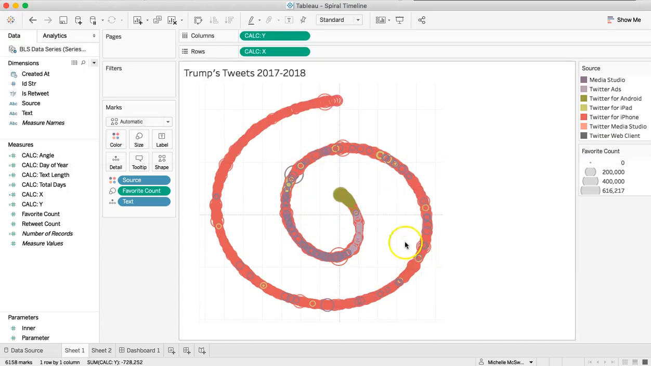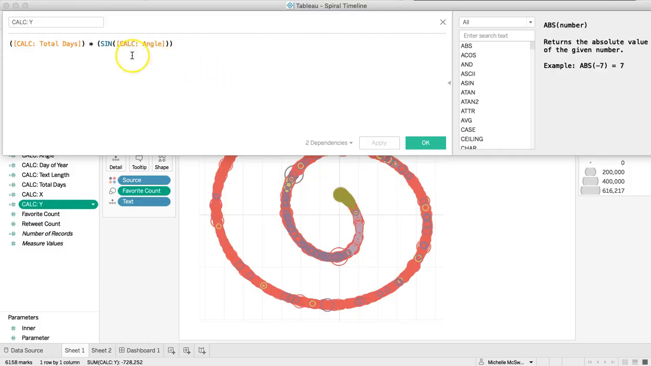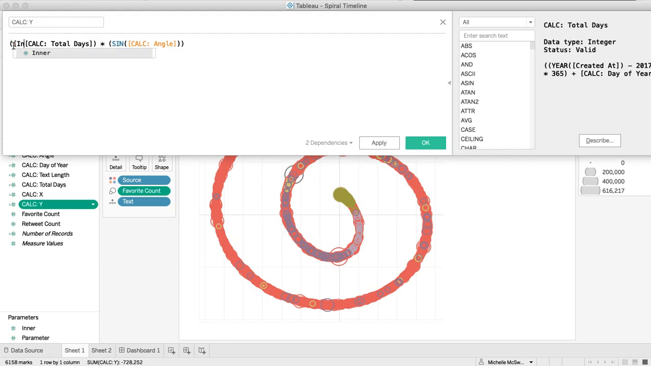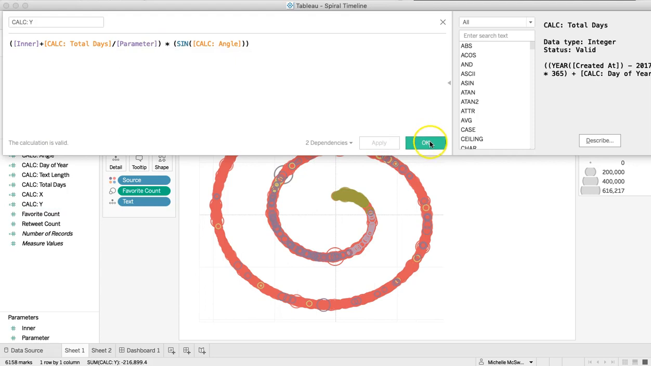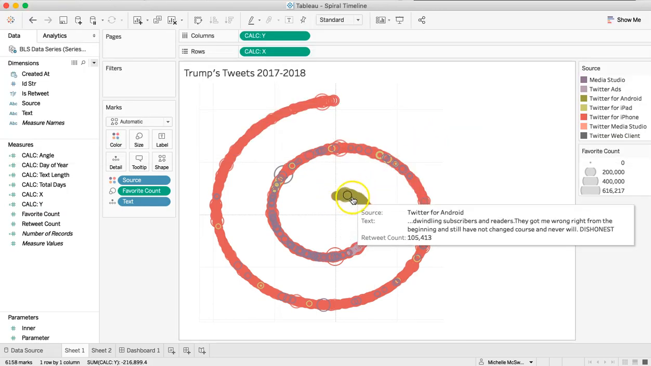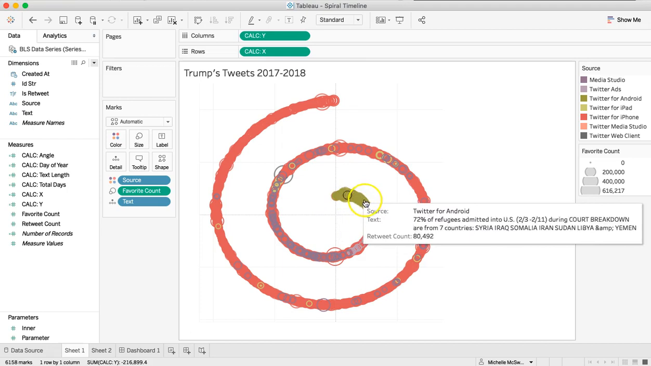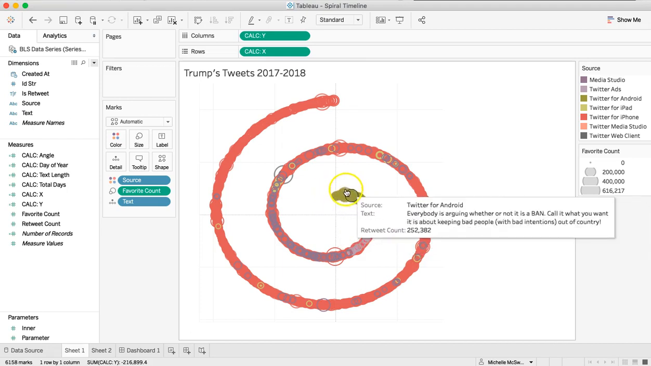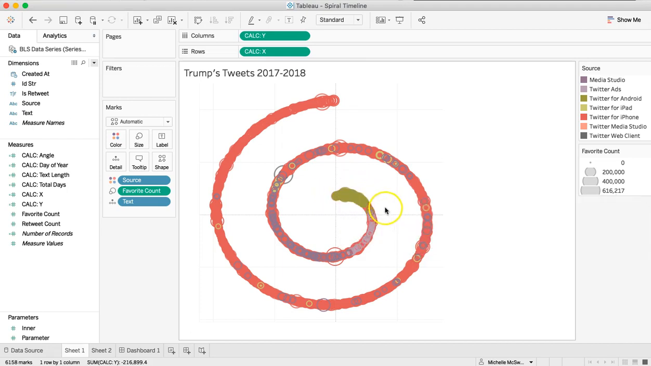We see it looks a little bit weird here. We need to go and fix our y-axis, so we'll edit our Calc Y. Again, I'm going to add inner plus my total days, and I'll divide my total days by the parameter. All right, click Apply, click OK, and now we see it spread out a little. We see the origin spread out a little bit more, and we can see these data points a little bit more clearly.